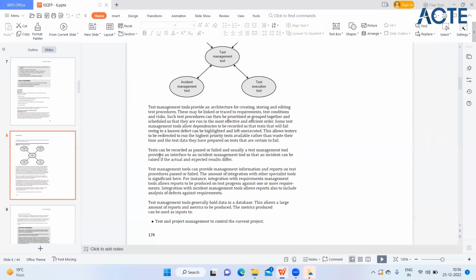Now, tests can be recorded as passed or failed, and usually a test management tool provides an interface to an incident management tool so that an incident can be raised if the actual and expected result differ. Now you have defined the things in the requirement tool. Now you will have a kind of test execution tool. After that, you will have this incident management tool.